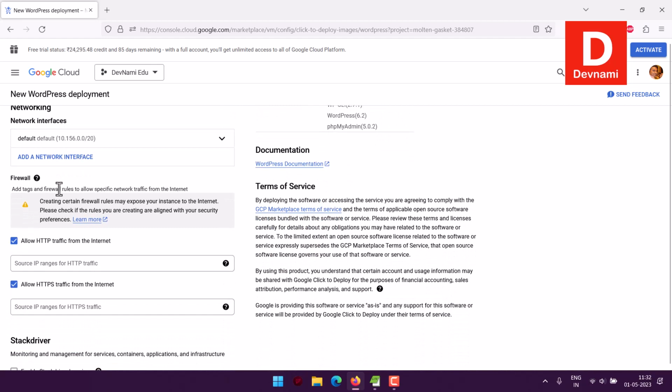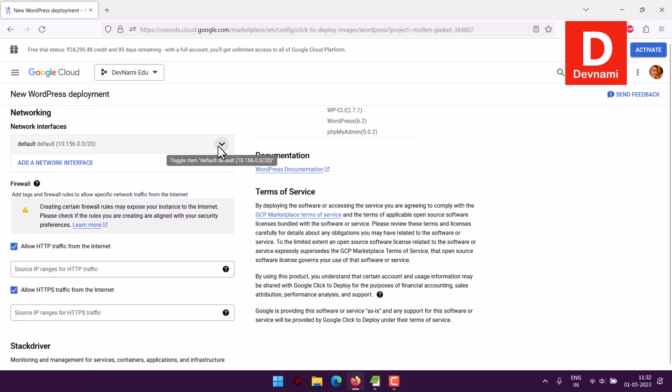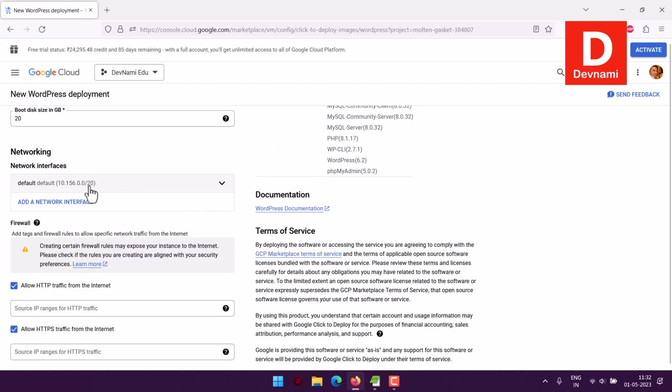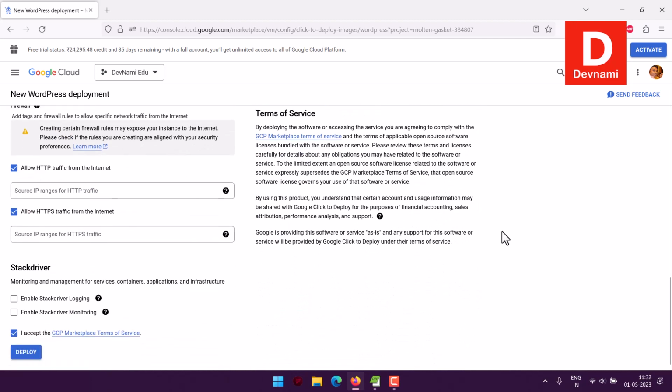After that we will have firewall rules to set up. So I'll be allowing both HTTP and HTTPS. I can also allow Stackdriver too, so it will help with management and monitoring. If you don't want that, you can keep it unchecked, right? And creating firewall rules may expose your instance to internet, so that's fine. I will let it happen. Now by default we will be getting certain IP ranges to use with this instance, so we'll accept that. And what we will do is we will click deploy.